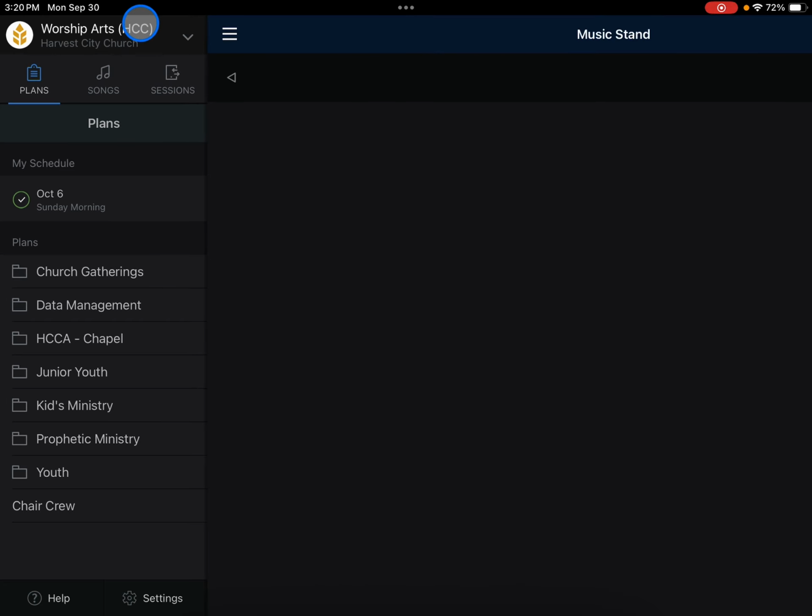All right, so I've already logged in here under our worship arts user, but it's really important that we want everyone to log in under their username. This way you can make notes and changes and they're saved to your user, and then it doesn't affect anyone else on the team as you're making those changes. So you can see here that I have been scheduled for this coming Sunday, and that shows up on the right hand side here.